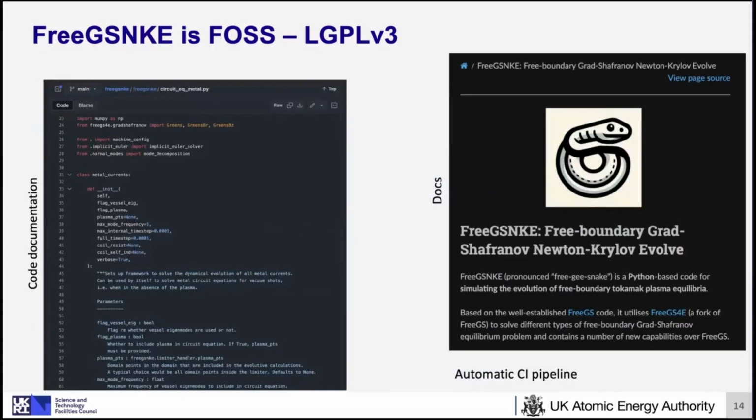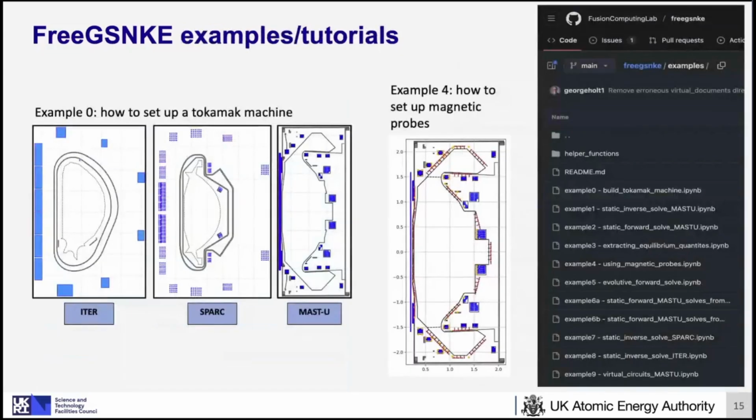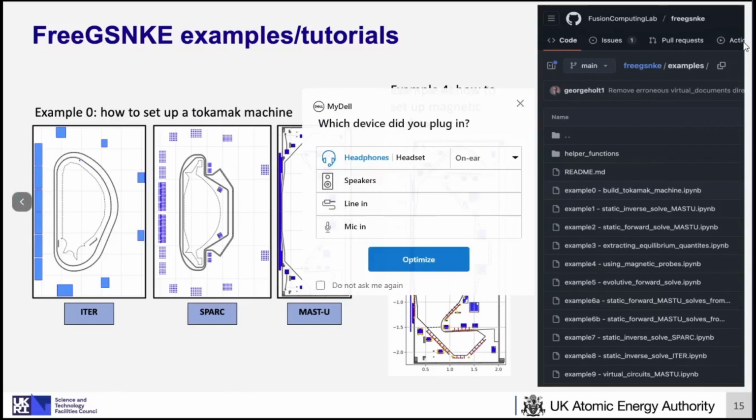And we try to be as diligent as possible. Of course, there's always room for improvement, but we have systematic and coordinated code documentation in place, and we have the docs for the entire code and an automatic CI pipeline. Something I want to spend a minute on specifically is the series of examples or tutorials that we have available. This is going to grow. For each functionality, we try to design an example that shows how to use it and possibly where the limits are.